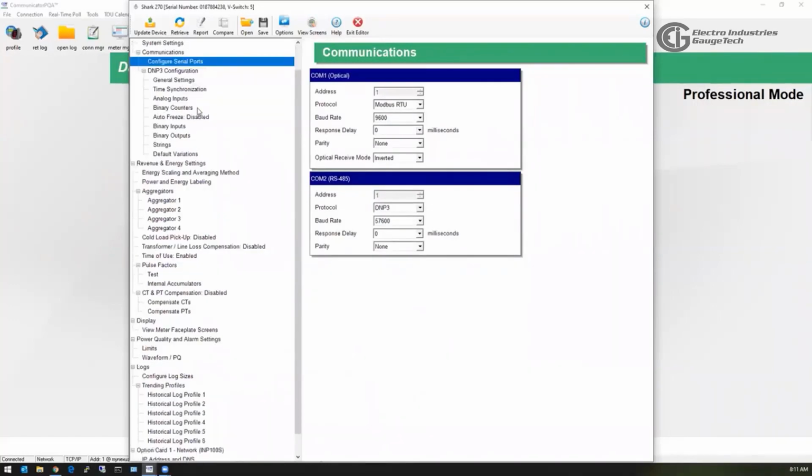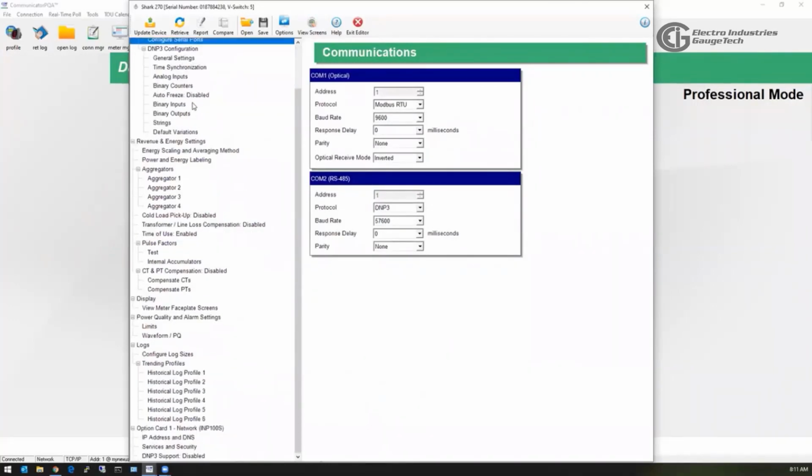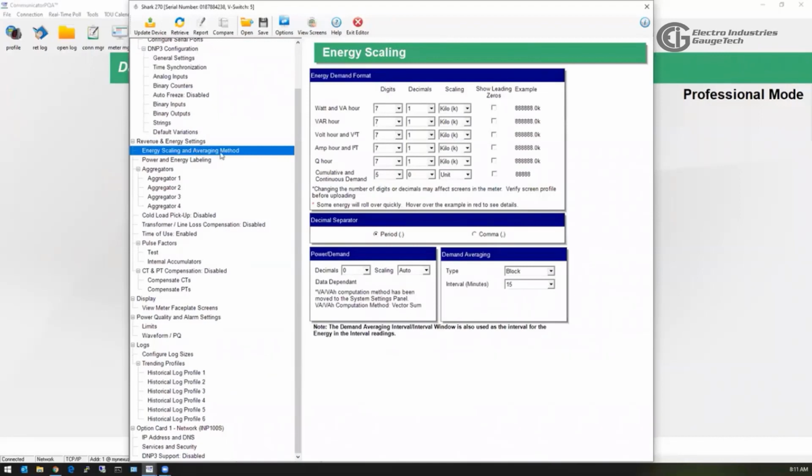And as you can see, there are many other options for configuring your meter. You can scale your meters. If you're working on a facility with megawatt loads or generation, you can change that.